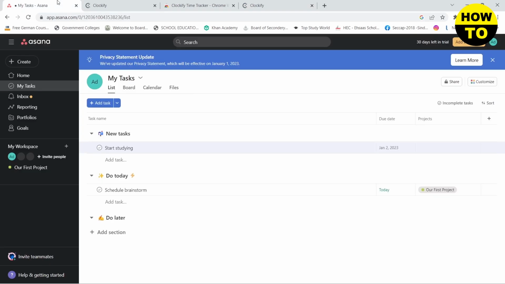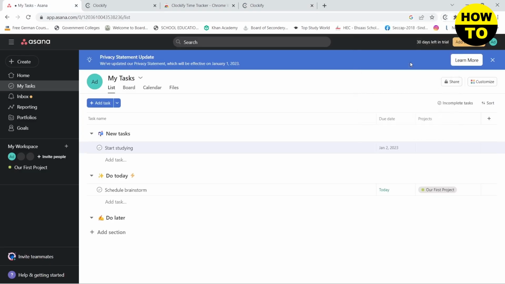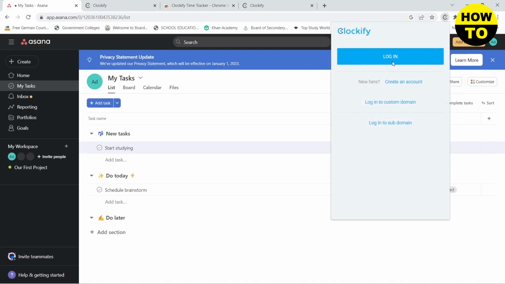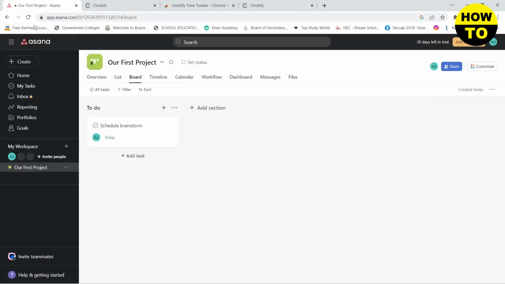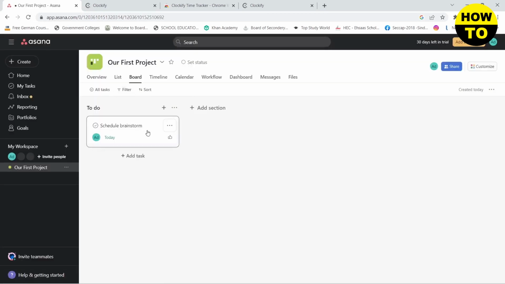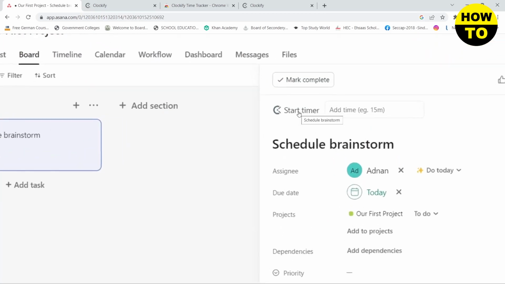Once you have done that, all you need to do is go to your Asana and then click on Clockify, and here you need to click on login since you already have created an account, and it has successfully logged in. After you are done with that, now you need to come to Asana and then refresh Asana. And now if you click on a to-do list or any block, you will see a start timer button right here.